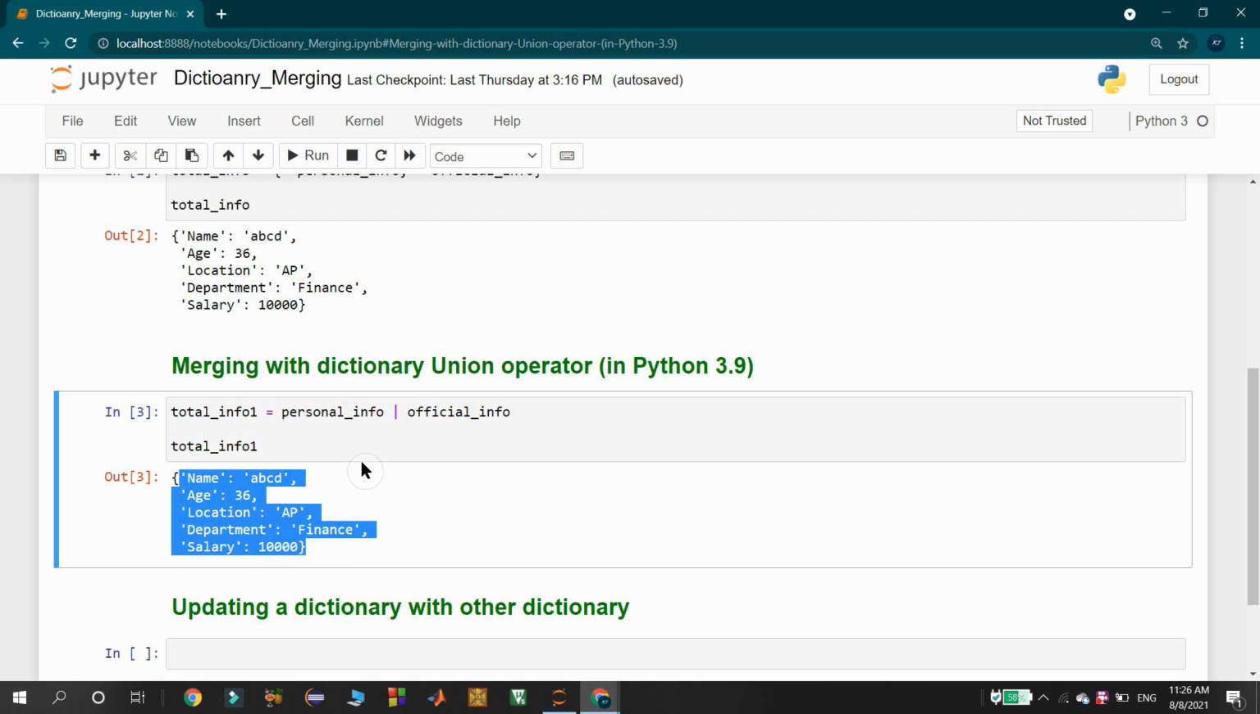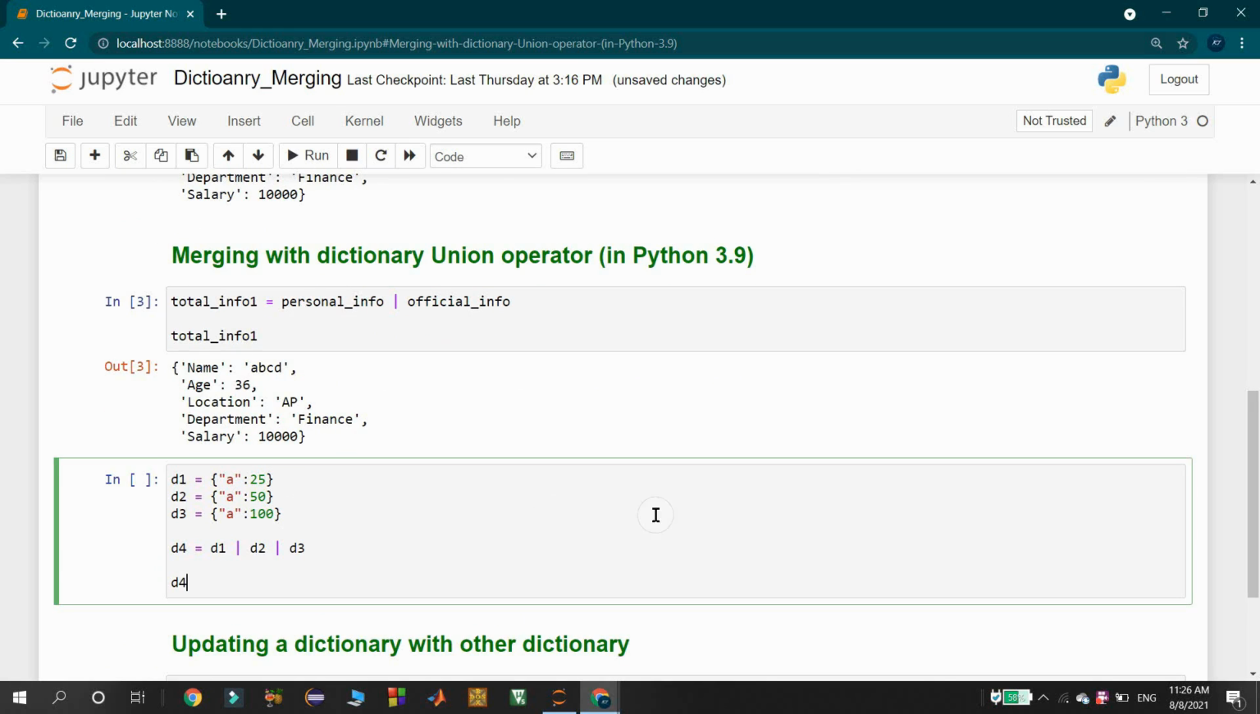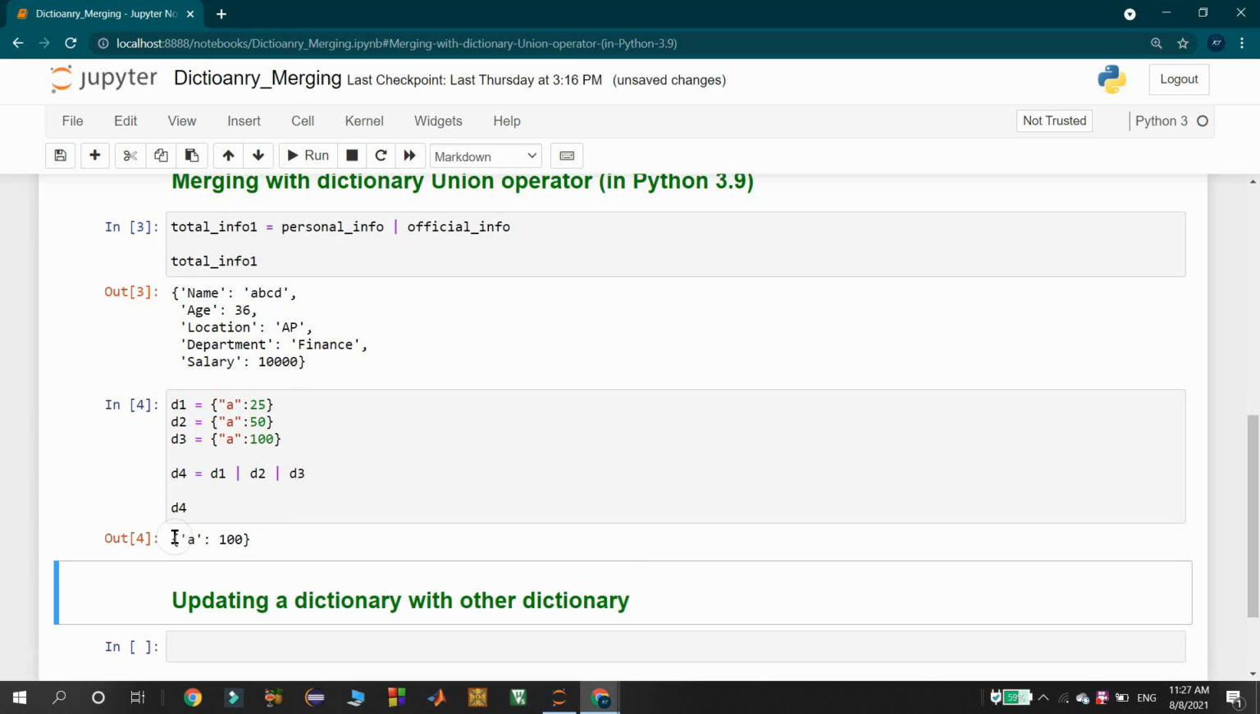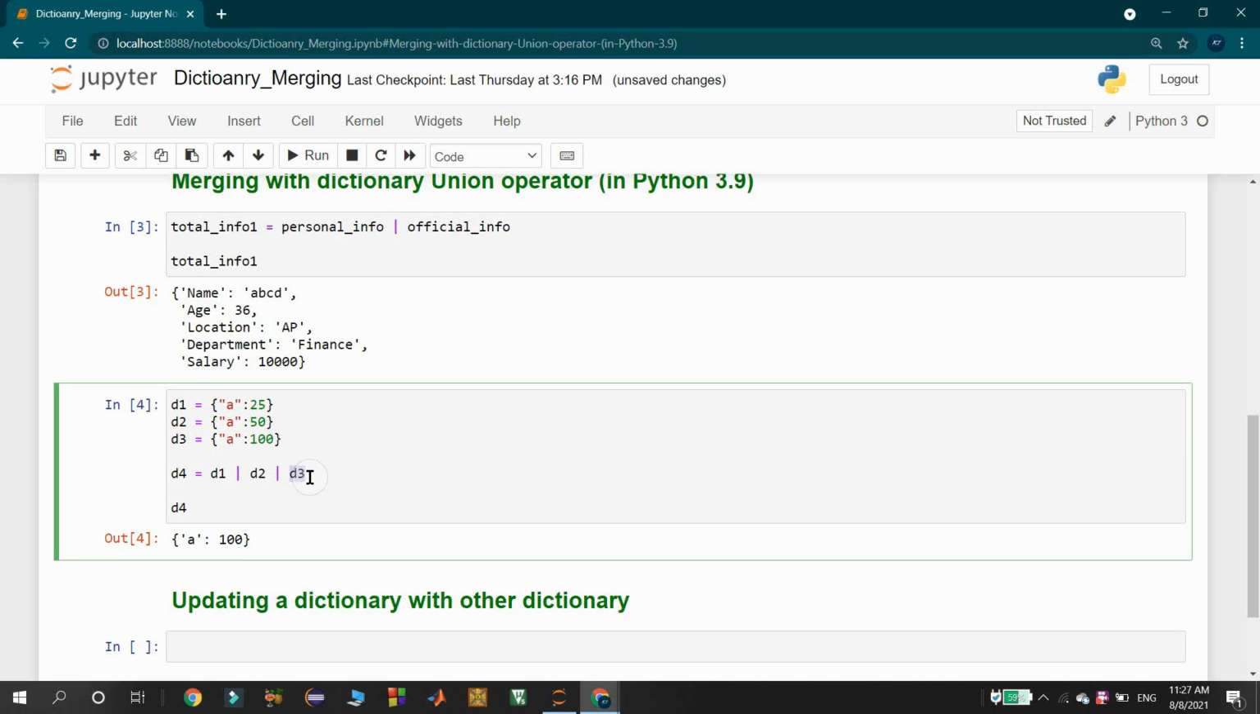To explain this, I am going to consider another example here. Here I am taking three dictionaries, D1, D2, D3. Each dictionary has only one item. In all the dictionaries, the key is the same, that is A, but the value is different. Then I am using the union operator pipe to merge all these three dictionaries, and then I am displaying that D4 dictionary after merging. Then I got the D4 dictionary with only one item where the key is A, no doubt in it, and the value for that item is 100, where 100 is the value present in the rightmost dictionary in that union operation, that is D3.